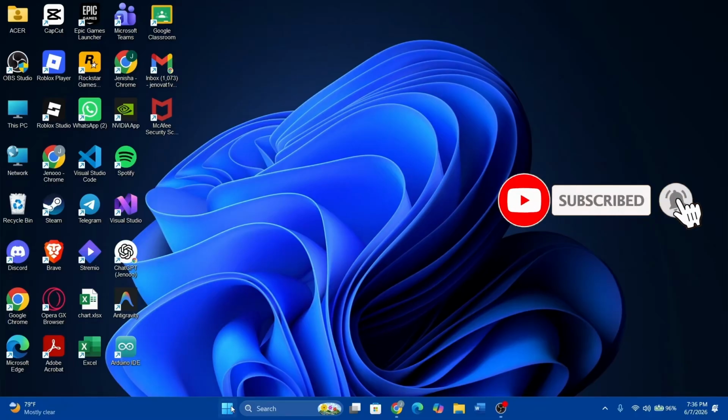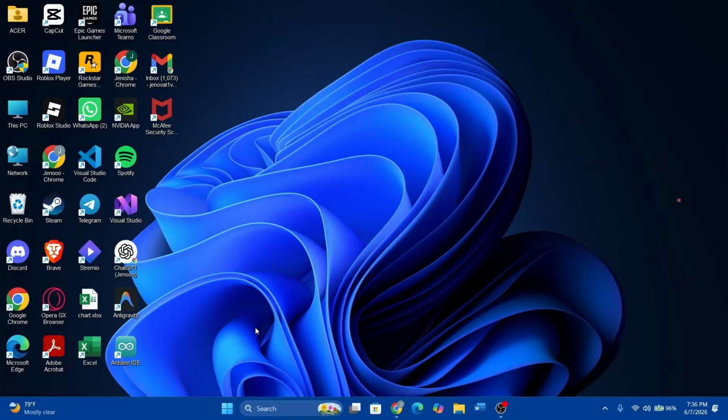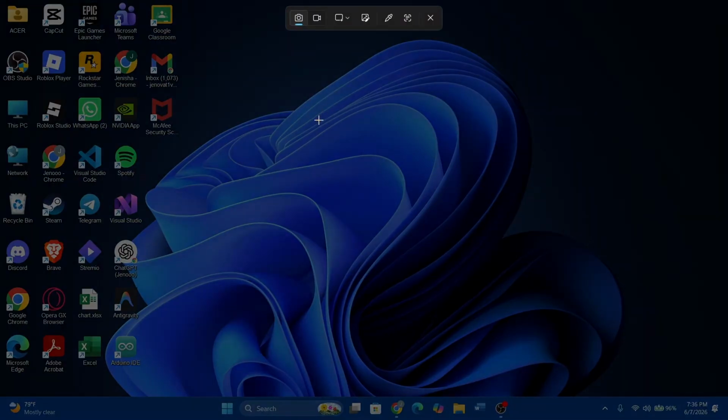First, press the Windows key and Shift and S at the same time on your keyboard to open the Snipping Tool overlay. After that, your screen will dim and a small toolbar will appear at the top with different snipping options. Let me show you. At this point, you'll see 4 options at the top: rectangular snip, freeform snip, window snip, and full screen snip.